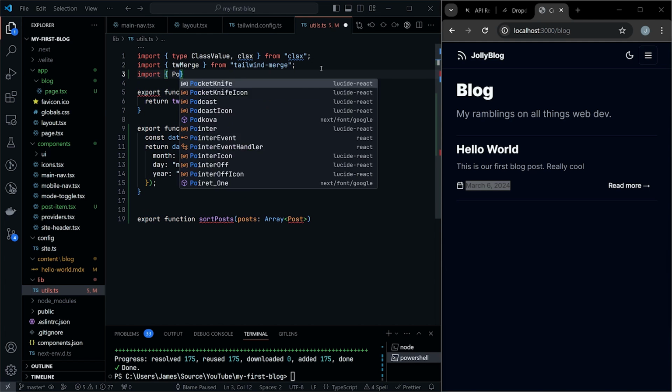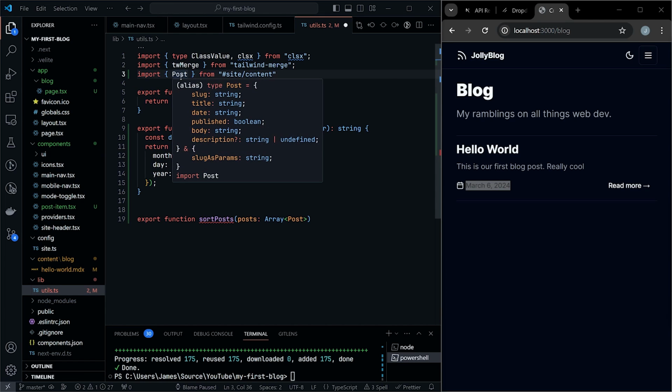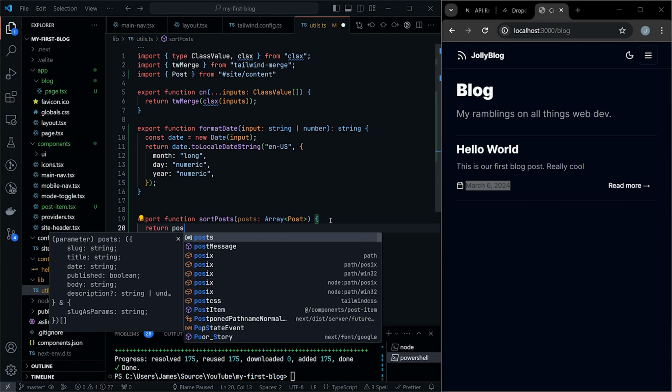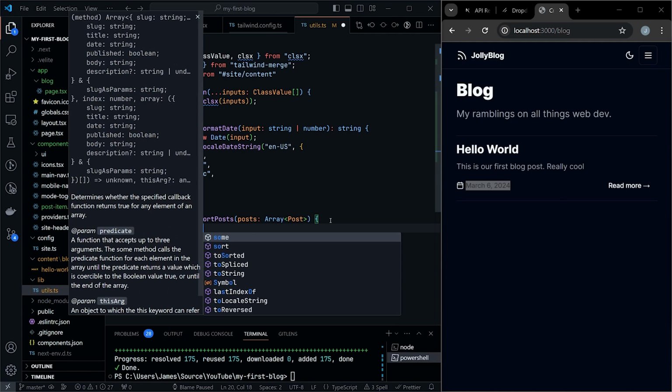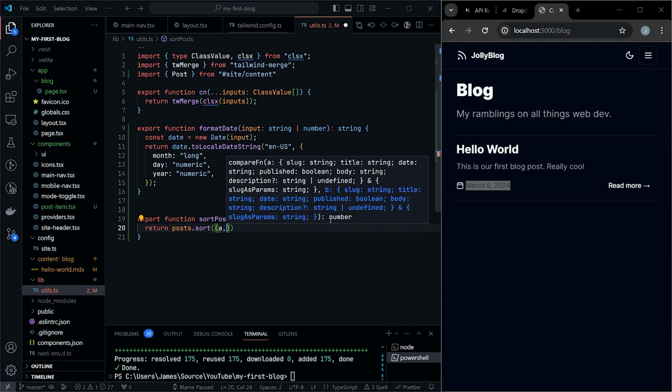So it's going to be import Post, and that's going to be from, again, our hashtag site/content. So this is now the Post TypeScript type. So we say sortPosts, we're expecting that Post object. And what we're going to return is the posts, but we're going to add the sort function onto it. And then we'll add a sort function to sort by date.